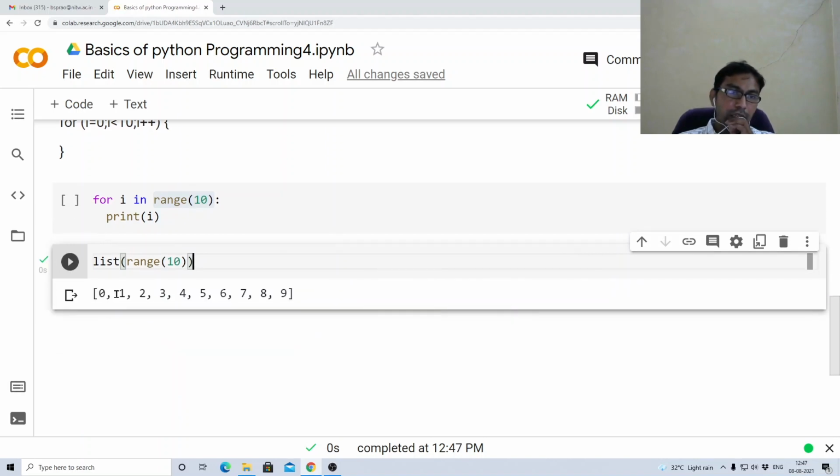These are the elements you see: 0, starting from 0 up to 9 with a step length of 1. Step length of 1 means what? 0 plus 1 is 1, 1 plus 1 is 2, 2 plus 1 is 3, and so on.